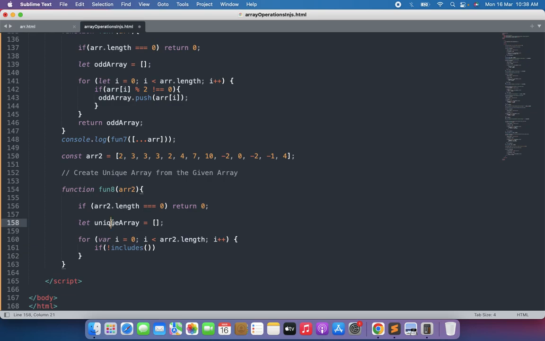Let me just copy this. First of all we will check here this unique array includes this array element. If it includes this array element, then guys, this unique array is going to include any element from this given array, and if it is a duplicate, it will not save, it will not push inside the array. It is going to push only the unique value in the array.